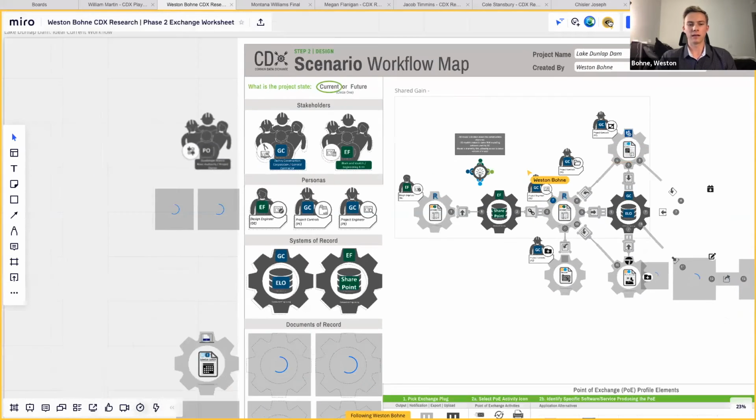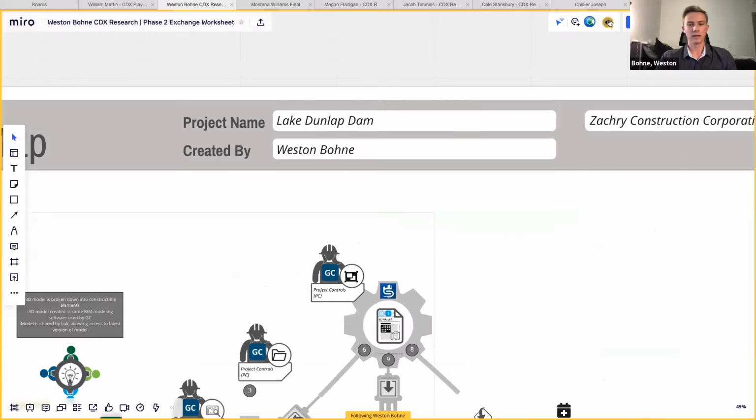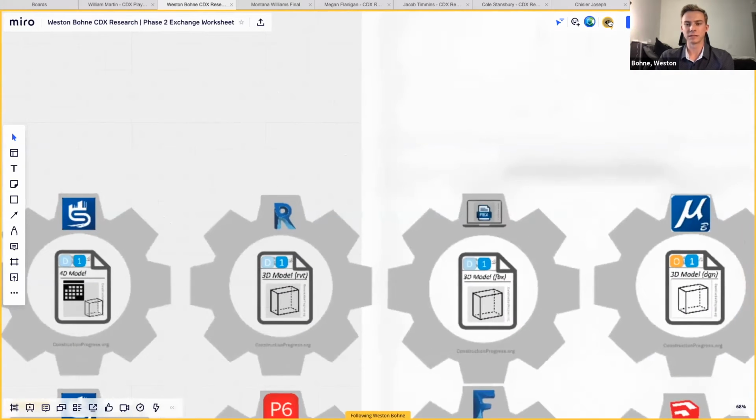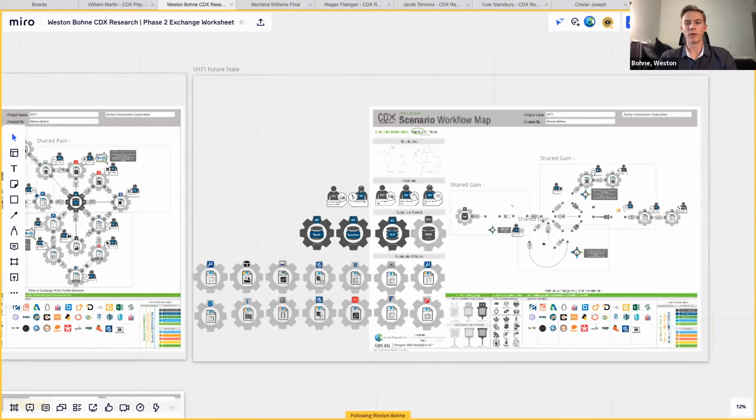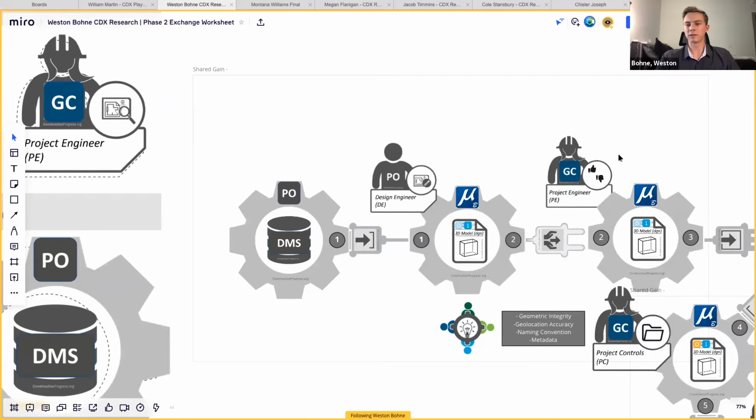And then I'll go back up to my future state way up here. Okay, so here's my future state for SH71. That first step now goes through a checkpoint. So we have the project engineer actually approving or disapproving the model that comes through. So there's a little bit more communication now. That model is checked for geometric integrity, geolocation, accuracy, the naming convention, and to make sure it has all of the metadata, as well as making sure it comes in a usable format.